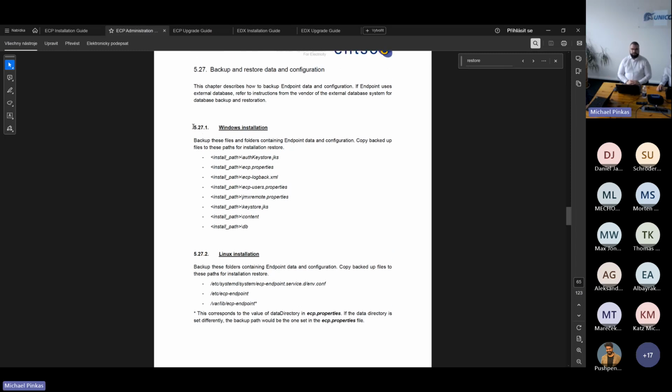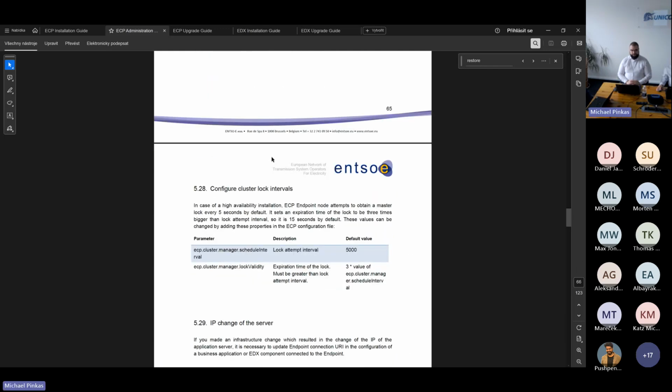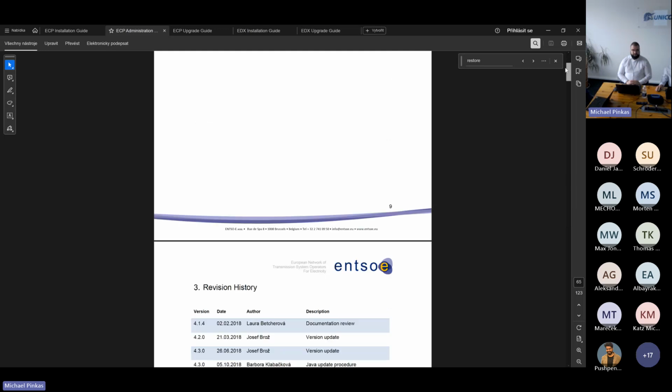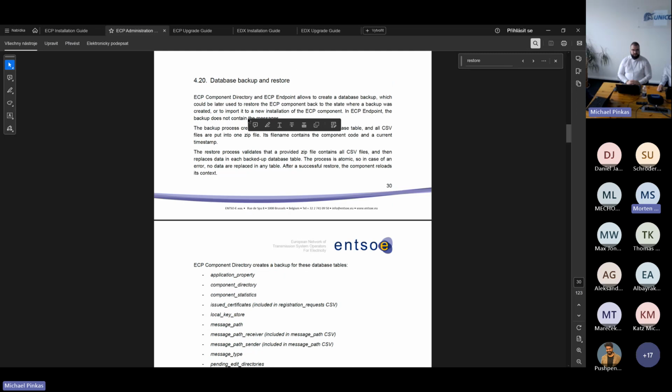What we have described here is which files you should manually back up. That would be the source, the ECB properties. These files are not present in the backup itself. The backup is just the database tables. Okay, but maybe you can find it later after the meeting, but that's fine. Yeah, but this is the correct chapter.